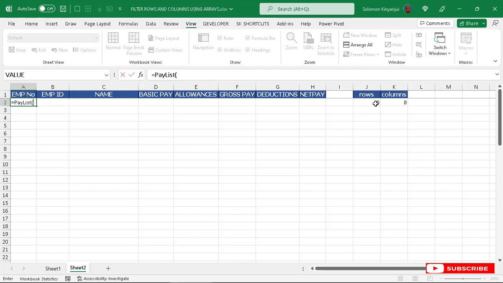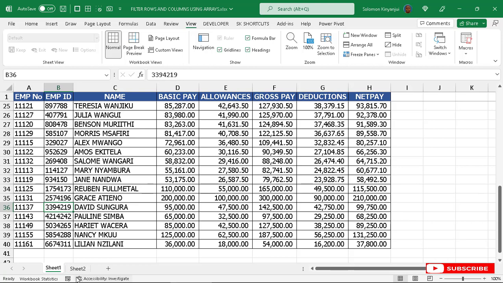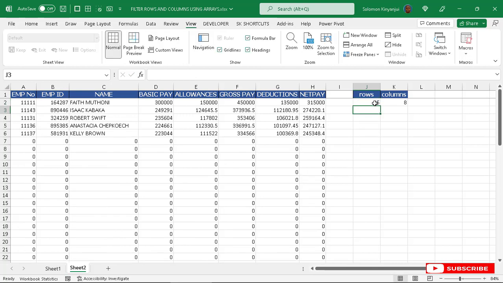So select number of rows, comma, number of columns, close bracket, and then enter. So that extracts the data from this sheet. Now if you want to filter the rows, you enter your rows here. Maybe you need only 5 rows, so you type 5, and that filters to 5.